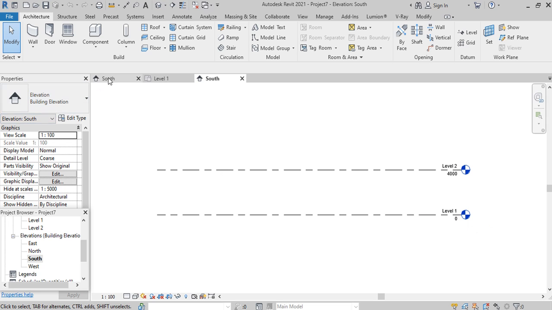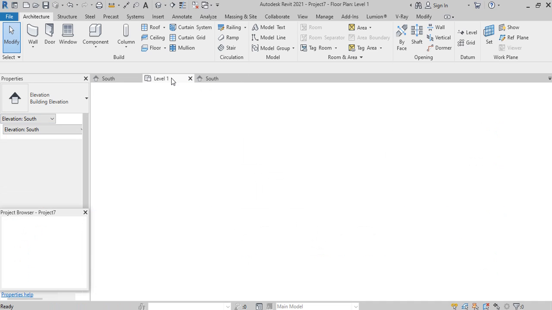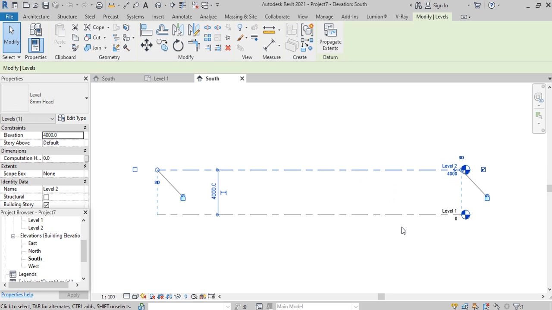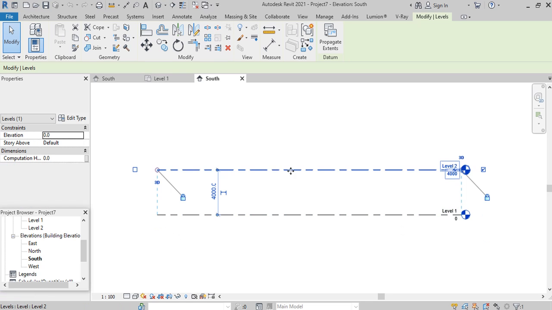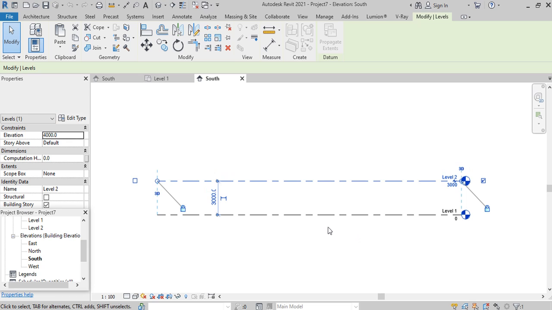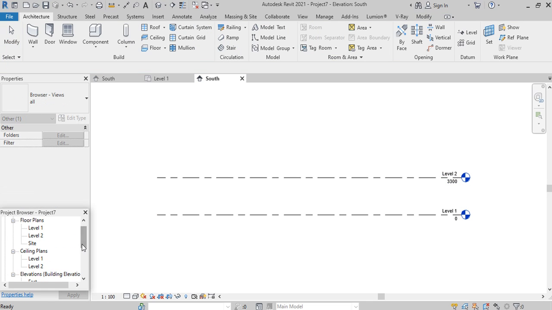This is exactly what I had here before I started this project. I have level 1 and I have level 2, just like you have it here. Now to adjust this level, all you have to do is click on anyone you want to move. I want this to come down, so I click on it, click on the dimension and I type 3000 millimeters and I click on any empty space. If I choose to make it 3300, now we have it here as level 1, level 2 ceiling plan, level 1, level 2 floor plan.